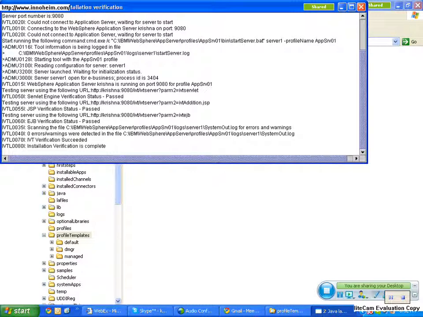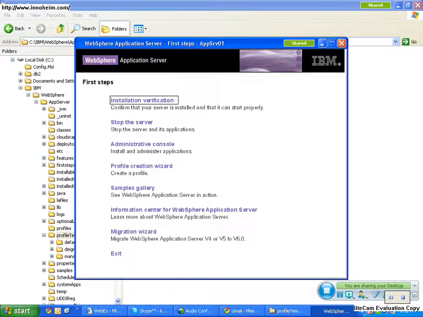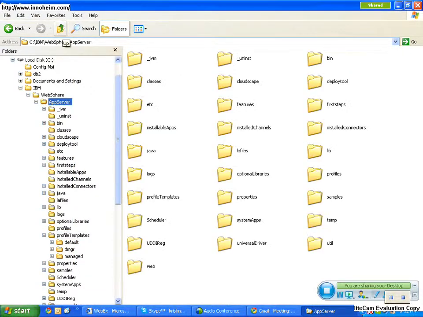Installation verification succeeded. Installation verification is completed. Just close this one. If you see the first steps console, here the server was started automatically. Now, if you want to go to the admin console, you can go with this, or you can specify the port number. How do I know which port number I have to use?